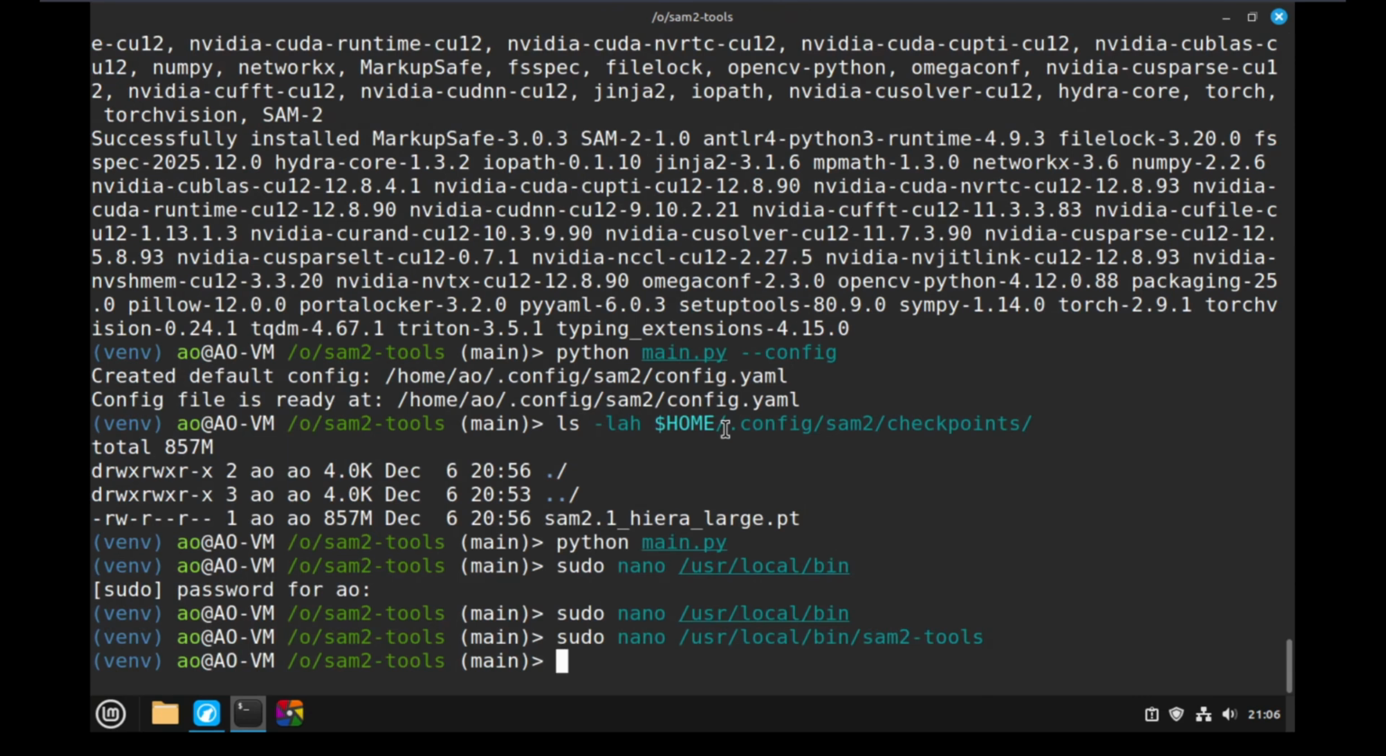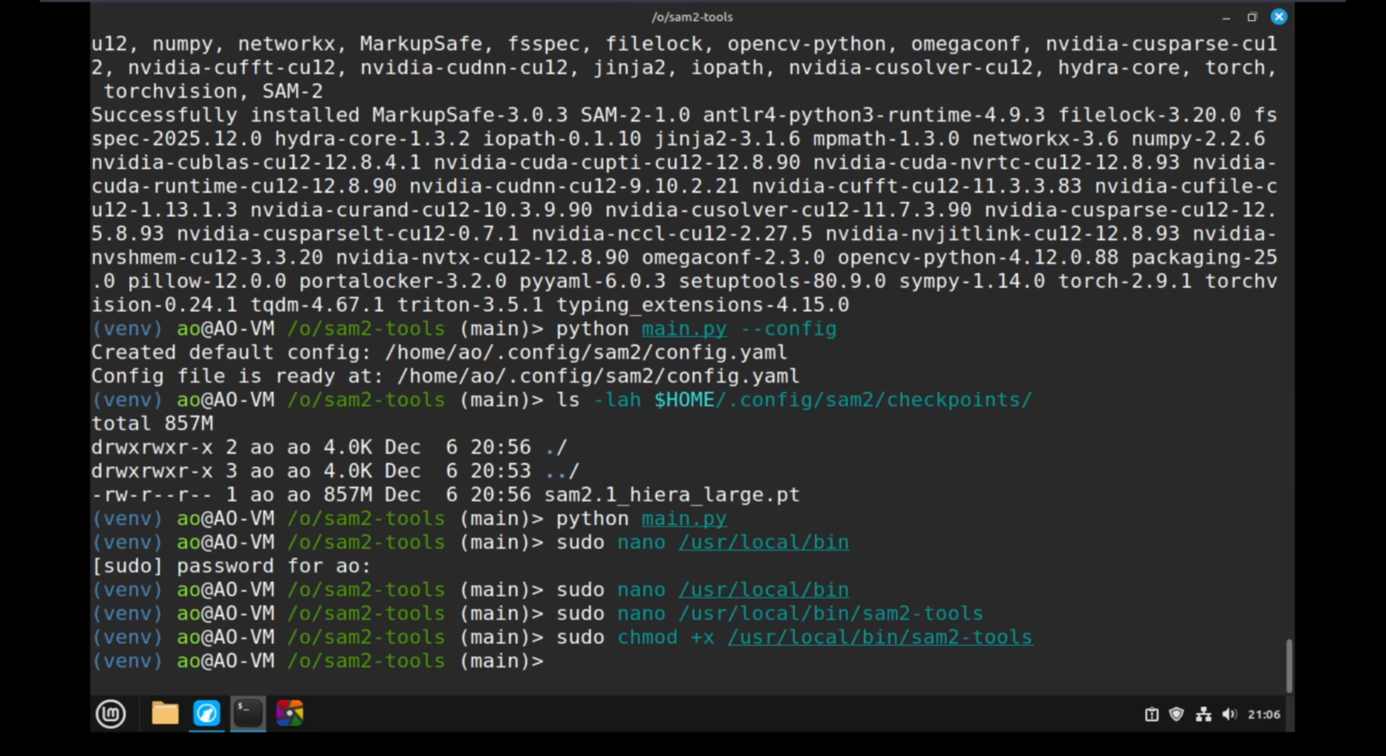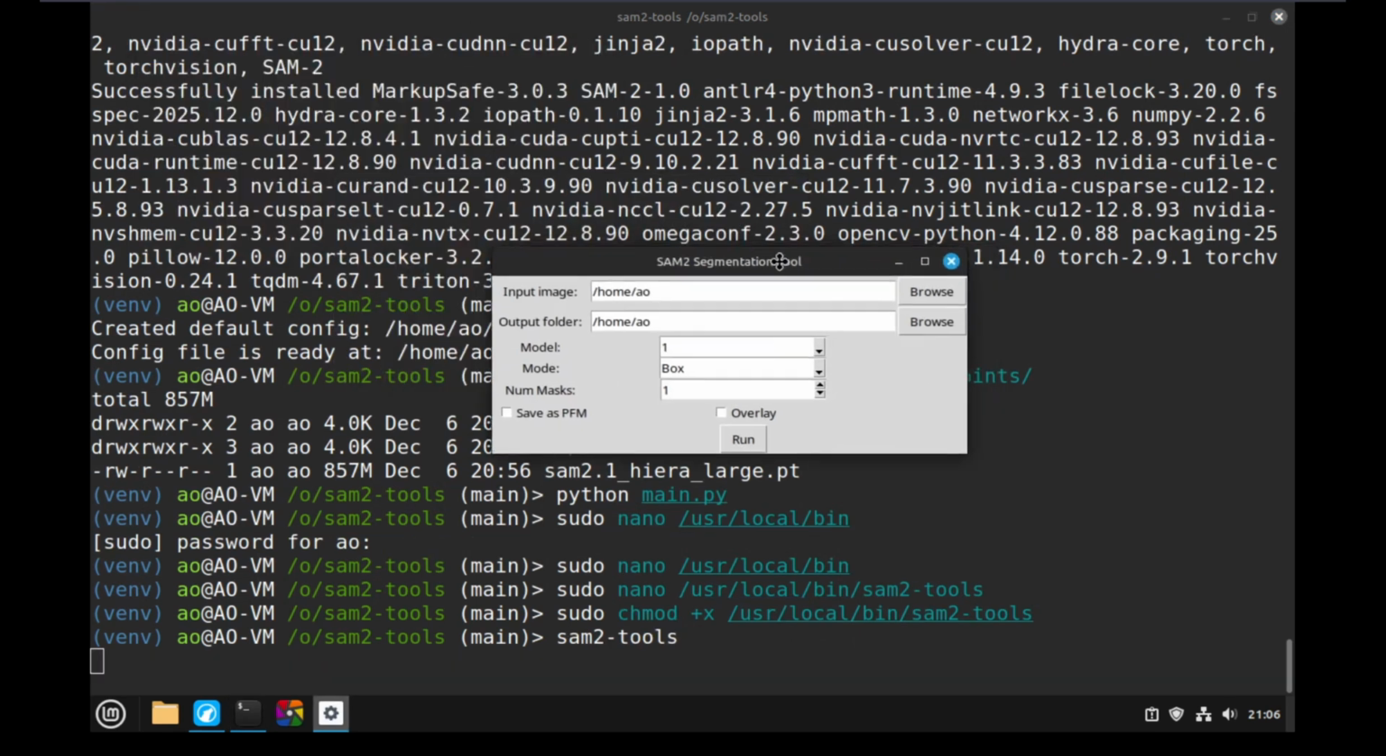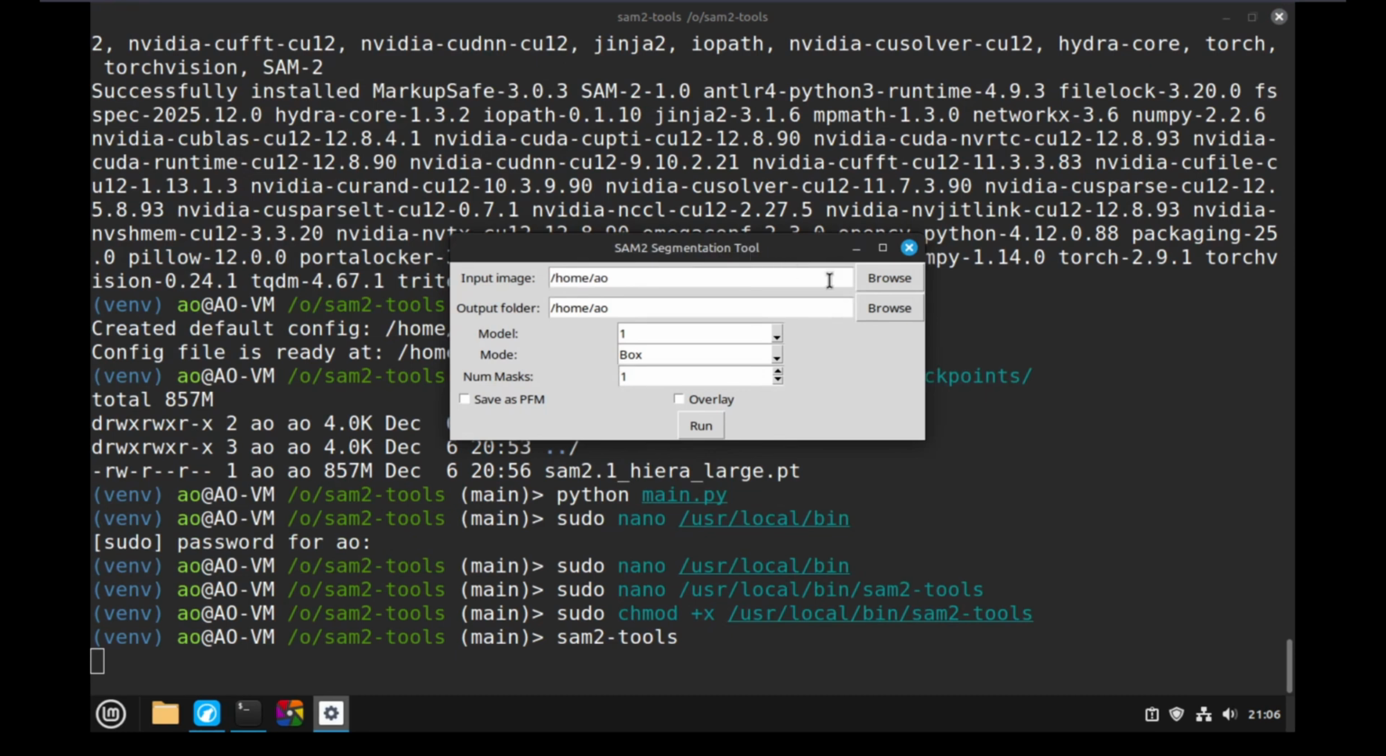To do so, you type sudo chmod, and that's it. Now if you run sam2-tools, we will have our graphical interface, and voila. Again, this application is fully operational.